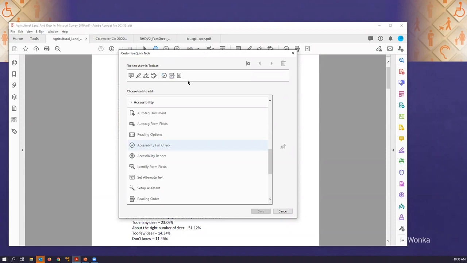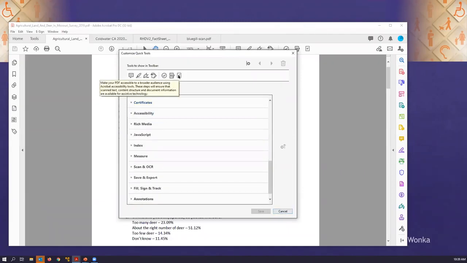And it'll get added up here. I've also added the reading order tab because that's incredibly useful as you're going through and editing your PDFs. There are some functions that you can't do without that. So that's useful.